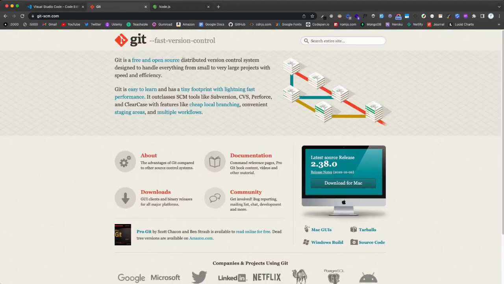So the next thing I'd say to install is Git, if you don't have that already. And Git is version control. So basically we can create repositories with our code, and we can also push to third-party services like GitHub or GitLab or Bitbucket.